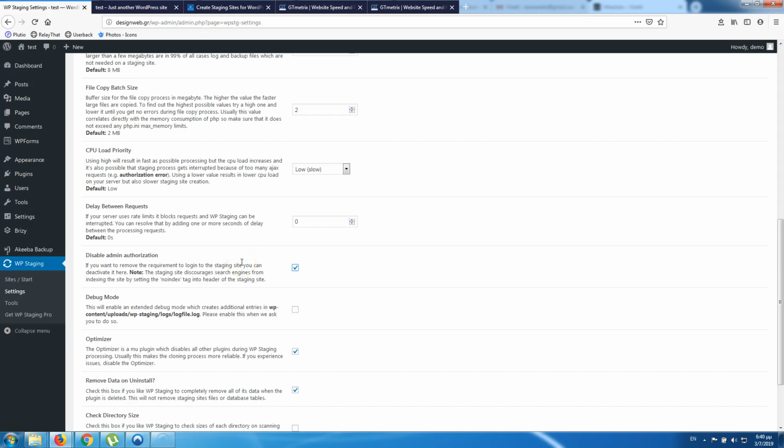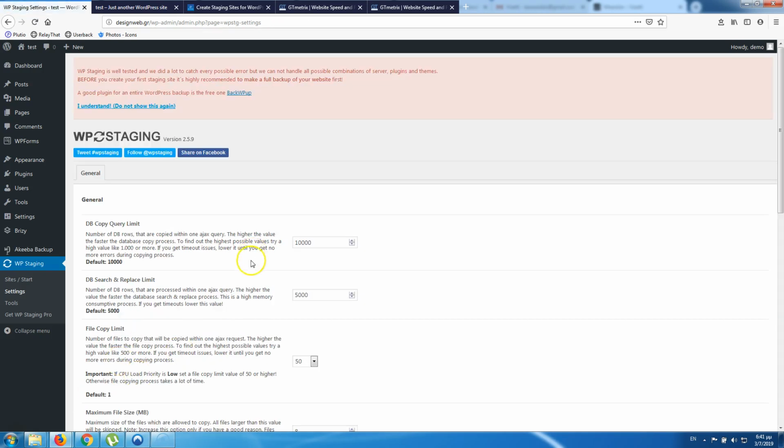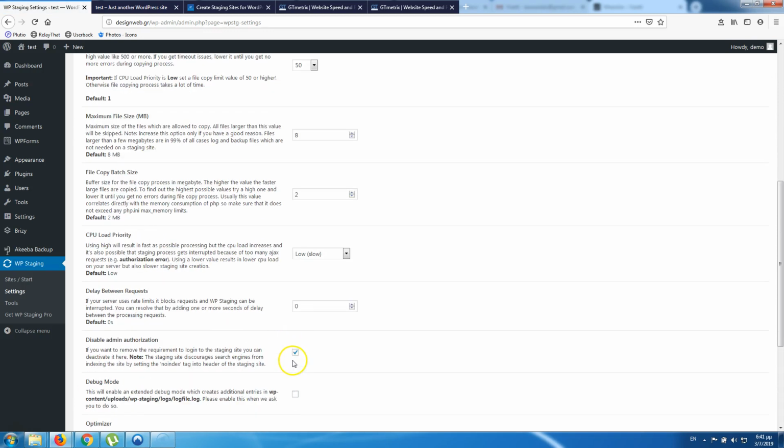Now the con in this is that if you have this unchecked, then you cannot test the staging environment on GTmetrix or something else to see how the speed is affected. Okay, so if you make changes to the theme or something else, you need this disabled so you can test out the loading speed of the staging environment. So I will click here Save Changes. I have this one checked and I will go here to Sites.